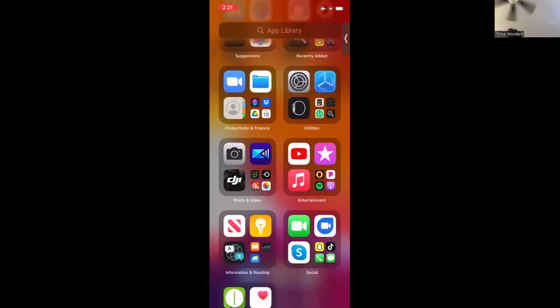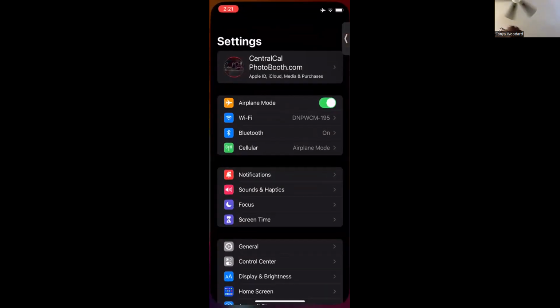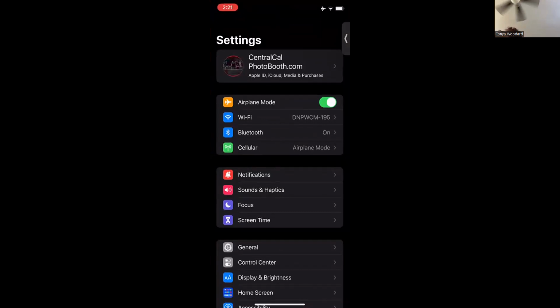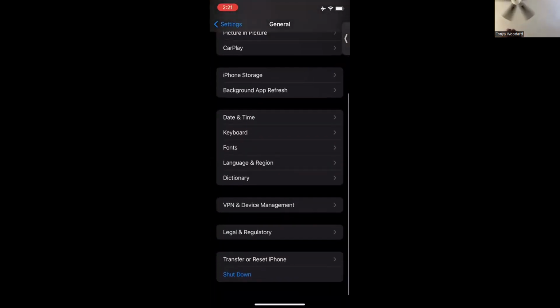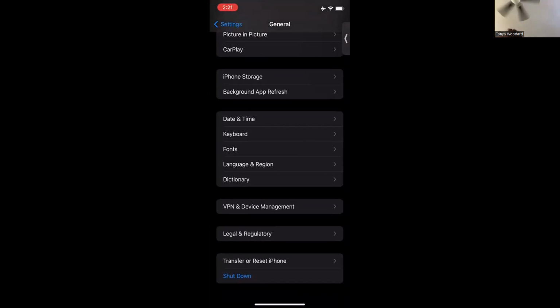Maybe try just restarting the iPad. You know how to restart it? Go here under general, where I'm at. Settings, general, and then shut down, and then let's restart it.